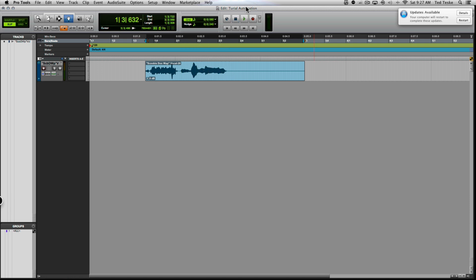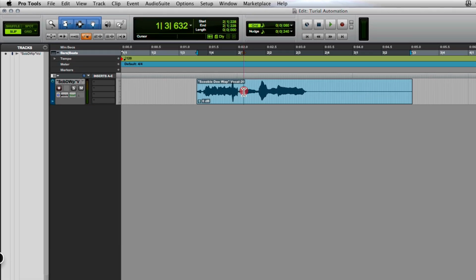Now, I want there to be an echo on this. I want there to be a little bit of delay, but I don't want the delay to happen at the beginning of this vocal. I only want it to happen at the end. So what I'm going to do is make a selection. For instance, I only want this portion of the vocal to have an echo on it. I don't want the beginning.